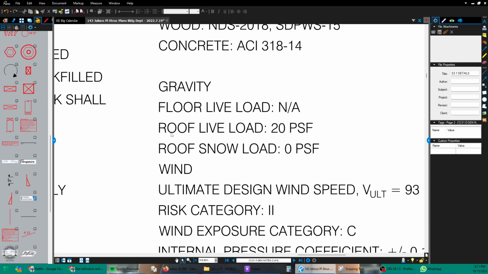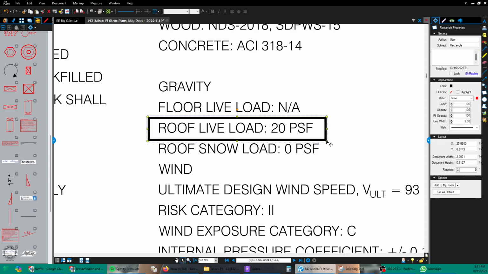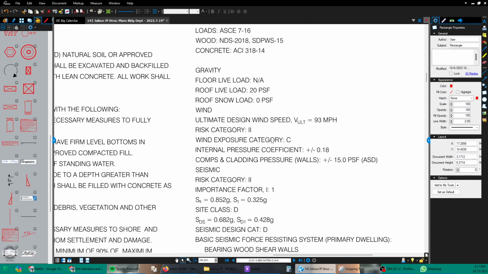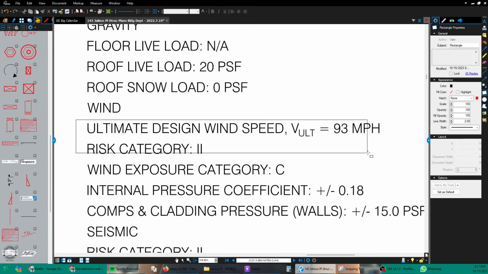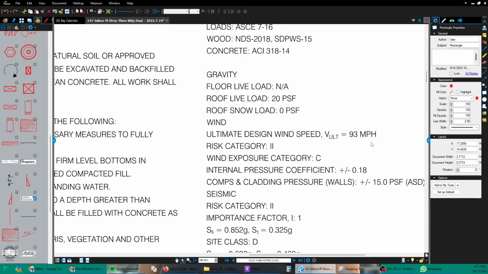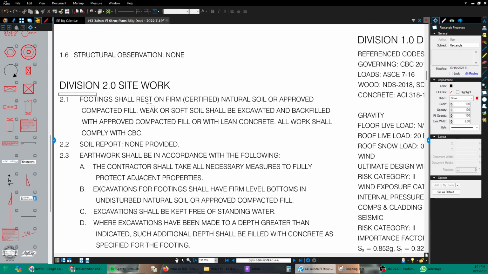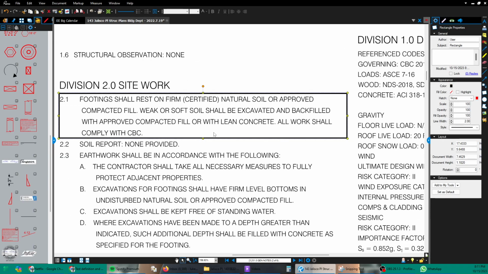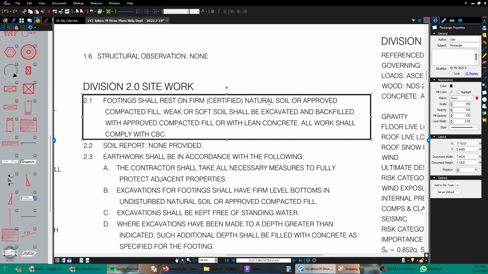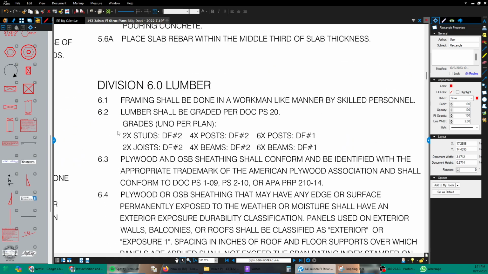For example, in this design, we considered a roof live load. That's a moving load other than the weight of the building itself of 20 pounds per square foot. Here's information about how much wind we designed the structure for. Looking elsewhere, here's a note about footings, which means foundations shall rest on firm natural soil. Lumber grades.